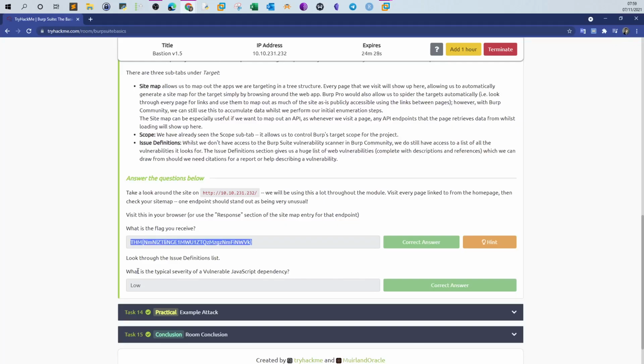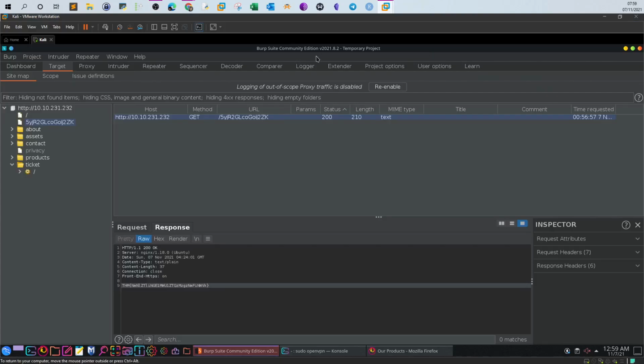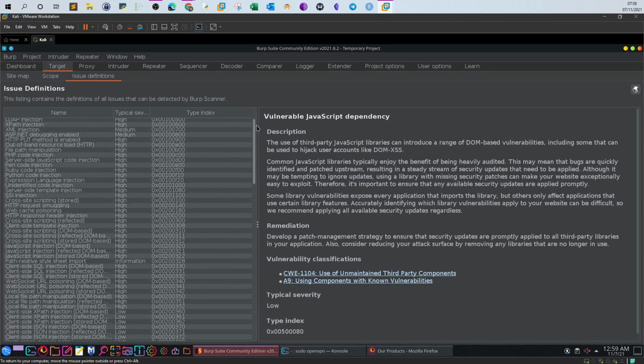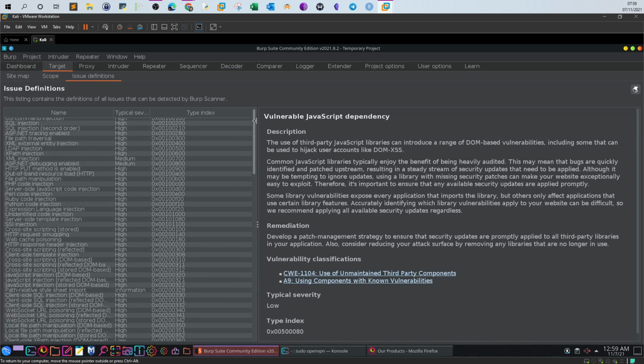Now the next one is a question: what is the typical severity of a vulnerable JavaScript dependency? As we said earlier, in the community edition you cannot do vulnerability scanning, right? Only in the pro version. But if you go to issue definitions, here is the list of all of the vulnerabilities that Burp Suite will go through when you scan a target. In the community edition, you only get to examine the list. In the pro version, you will be able to see the list, examine the list, and also conduct automated scanning.